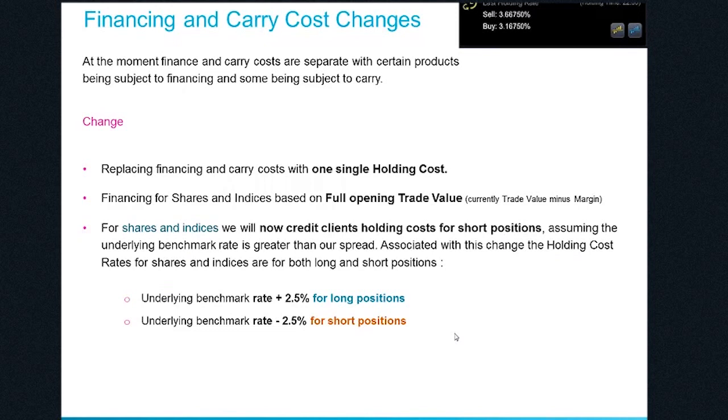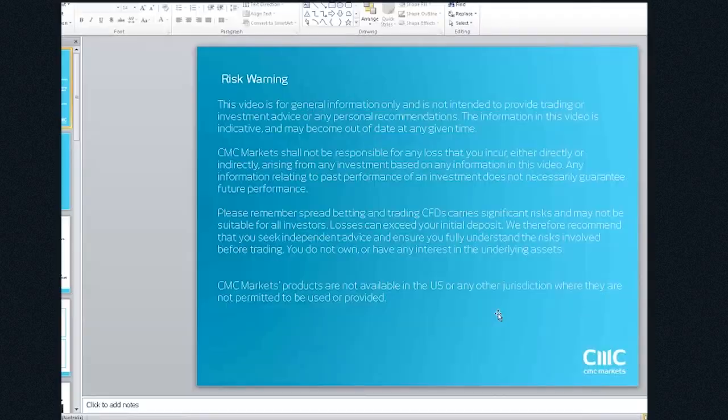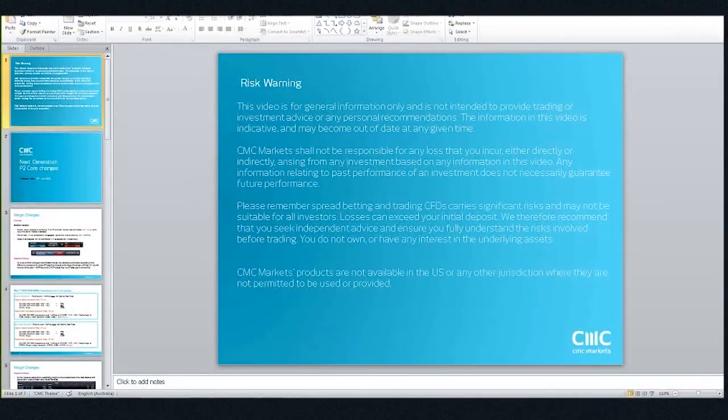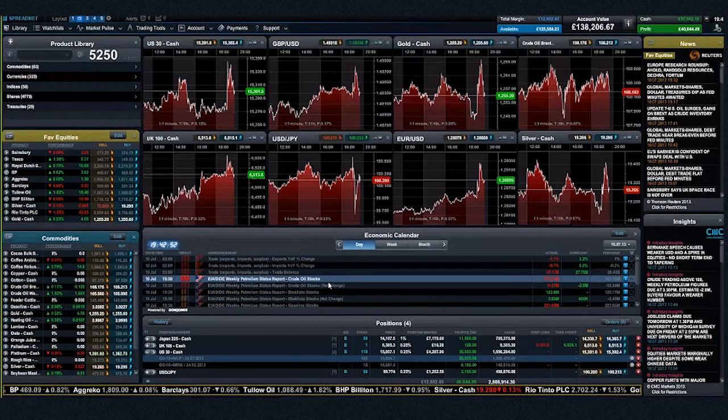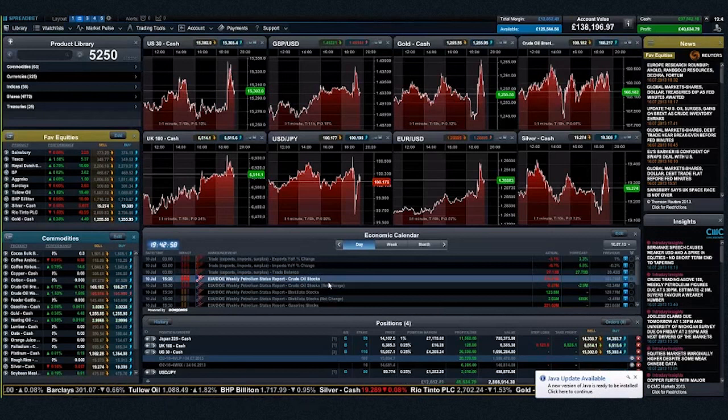Okay, and that covers the holding cost area, and that really just gives you a bit of an idea of some of the margin changes and overnight financing and everything else like that. But the big benefits to take from that are the leverage of unrealized profit, which is a great update, and that financing and carrying costs have been really simplified and made a little bit easier to get to grips with.